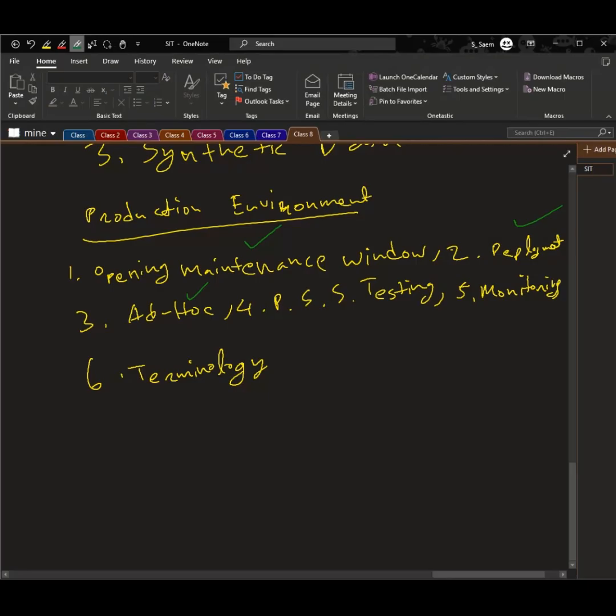Then performance, security, and stability testing is conducted so that the application meets quality standards. Then once deployed, the DevOps team closely monitors the application. They address any issues, optimize performance, and ensure smooth operation.